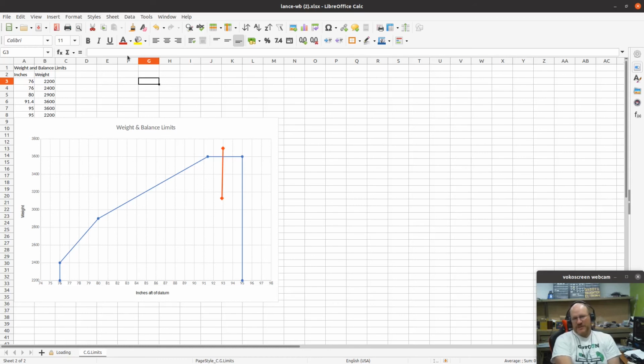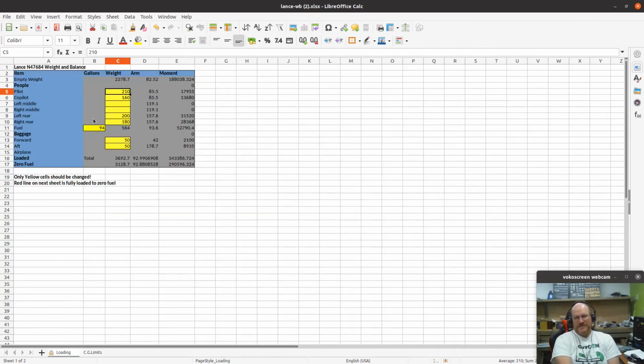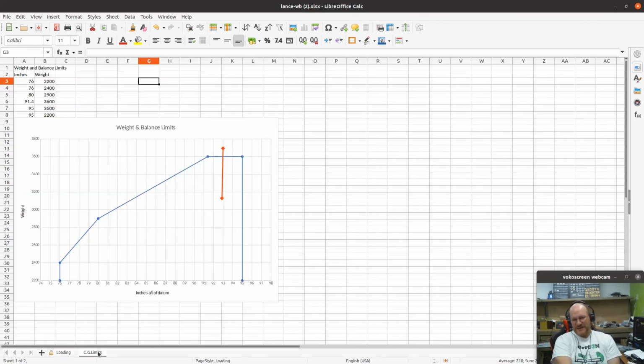What could I do about that? Well, what's the easiest thing to do? Don't take off with so much fuel. I've got 94 gallons of fuel. Probably don't really need that much. It's easier to get rid of fuel than it is to get rid of people or make them lose weight dramatically. So, that is a little bit more about weight and balance and some things that you probably want to end up doing.